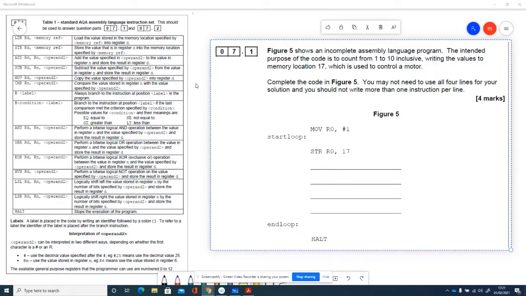Okay, so this question, question 7, it's from the 2017 paper, and it's obviously about assembly language. Normally on these questions, they do give you the assembly language reference sheet in the paper, and in this case they did as well. So you've got the assembly language to work with there, but it can look a bit daunting. But once we start to think about what we want to do, I think we'll see, hopefully, that it is not so bad. So it shows an incomplete assembly language program.